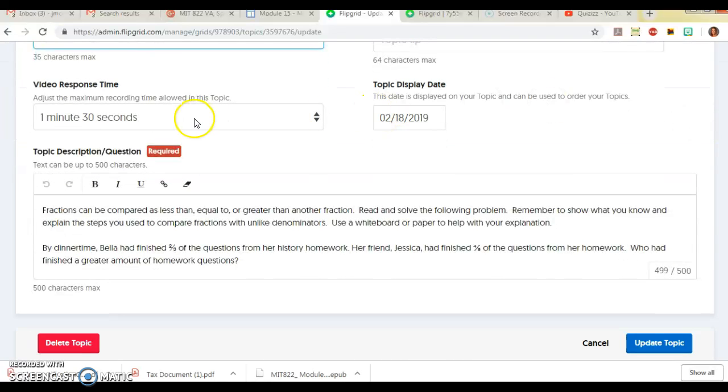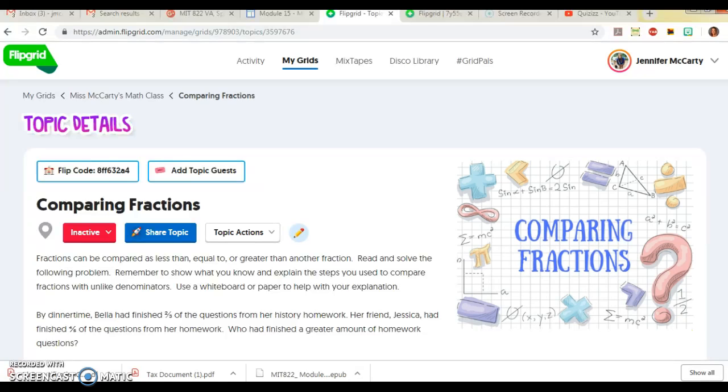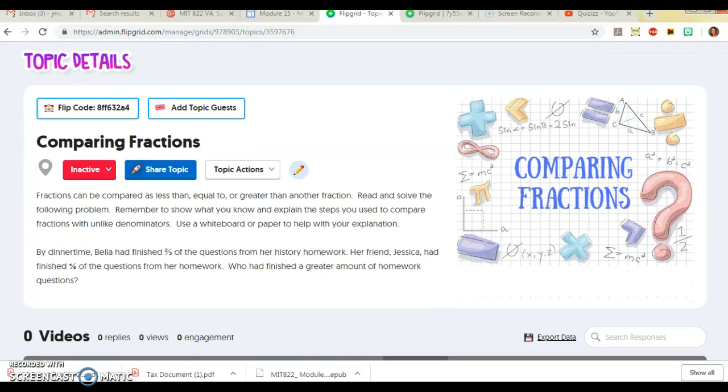The only thing that sucks is with the free portion, kids only have 1 minute and 30 seconds to talk, which seems like a lot of time, but sometimes when they're talking about their math topics, it's not enough time. So I'm going to hit update topic, and then now my students, when they log on tomorrow, or whenever I assign this, would see this.